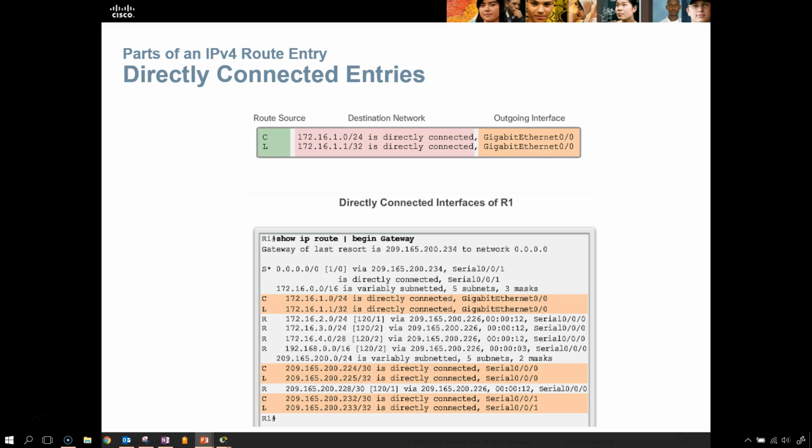To take a look at the directly connected networks, beginning with a C, and then the interface with an L. When you look at the routing table, these are directly connected entries. These are also ultimate routes because they have a next hop interface.